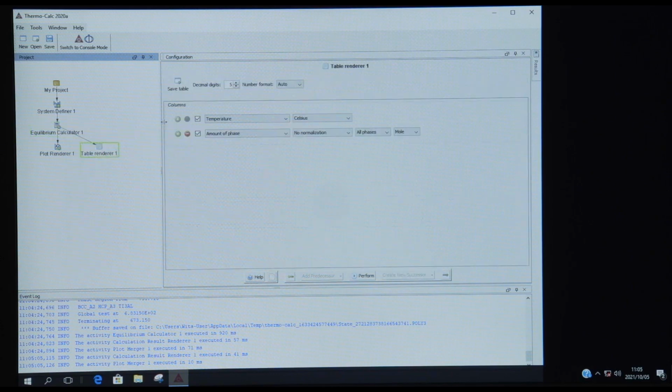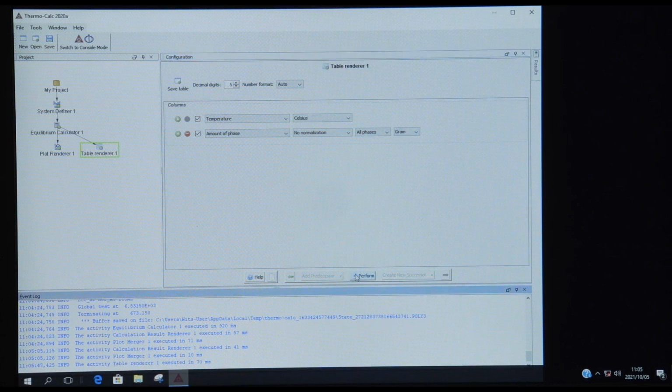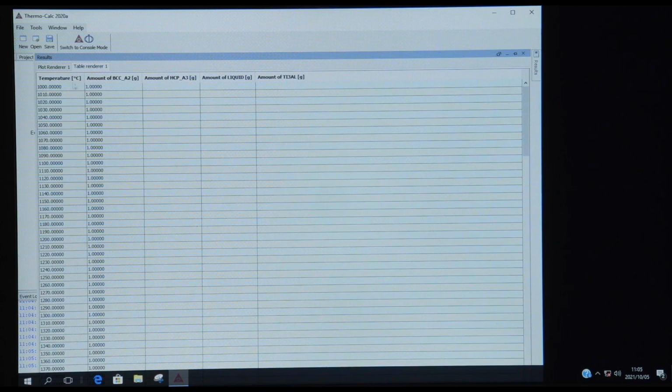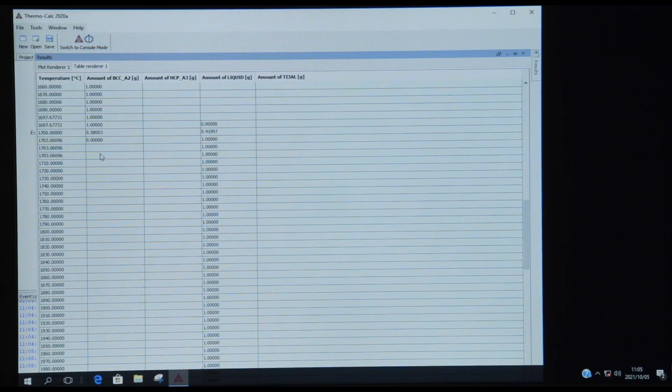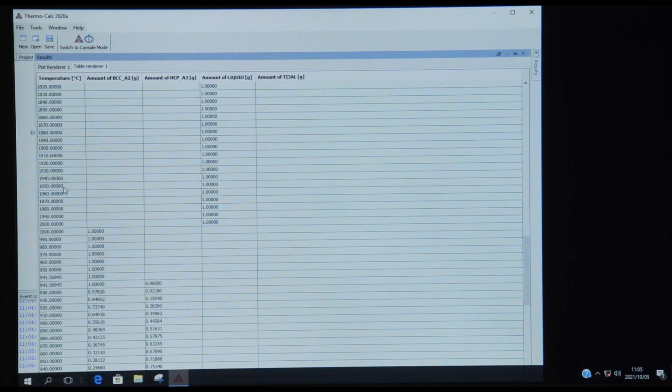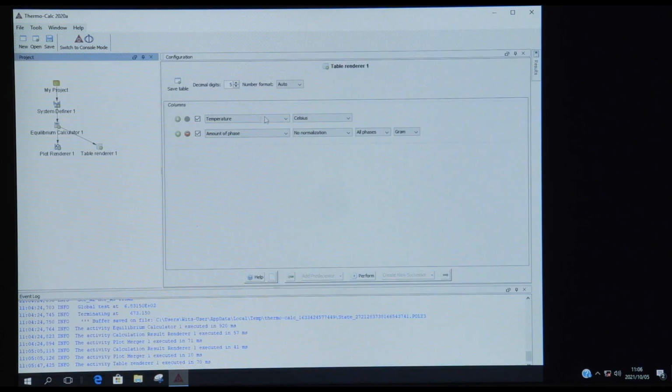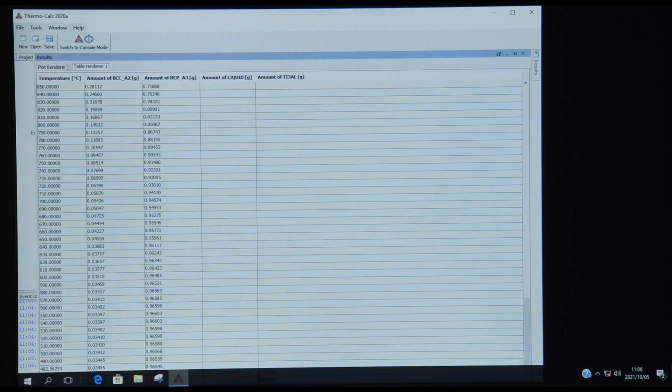You then go to table renderer. You check that all your temperature is fine. The amount of phase, again, must be in gram, and you perform. This gives you the table. It's exactly what is used to plot the graph, but here you can get specific amounts at what temperatures you are looking for. You can save both of these.